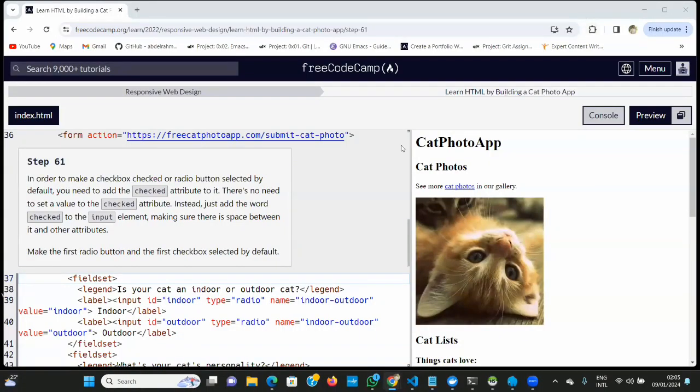Welcome back, guys. So in this particular tutorial, we are going to be looking at the checkbox, and we are going to see how a checkbox can be checked by default. So in order for a checkbox or a radio button to be selected by default, it is important to add the checked attribute to it.